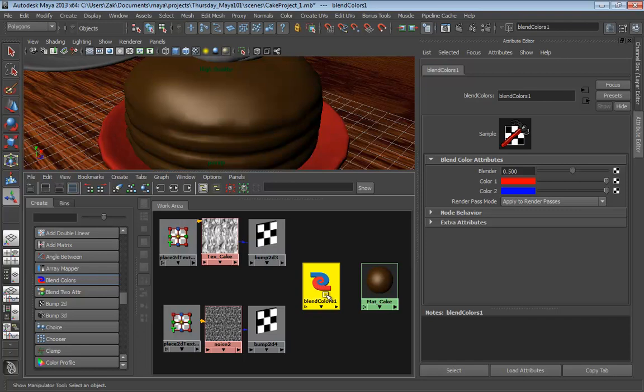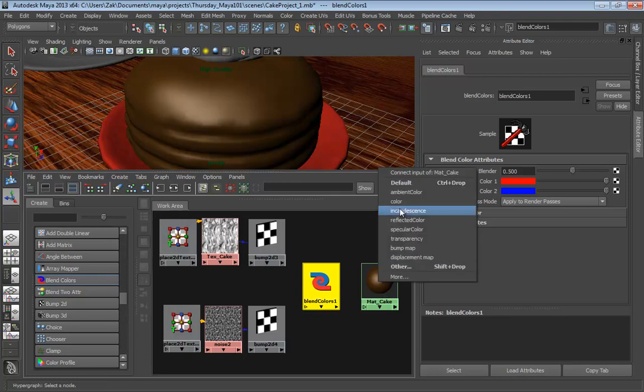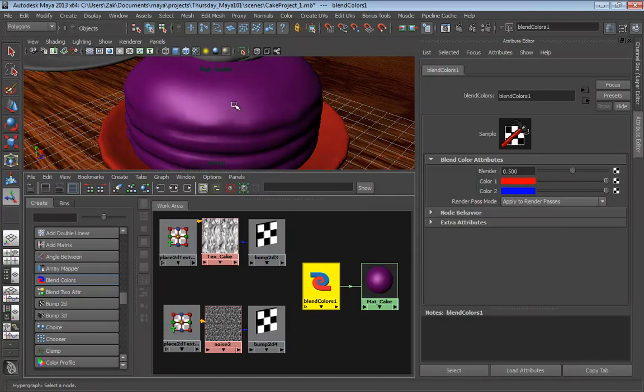Now, even though I just spent all that time to make my colors brown, I want to plug this into color as a way to show you how the blend color node works. Watch this. Middle mouse drag blend colors, drag it right on top of matte cake. Choose color from the menu. Your cake should turn purple.